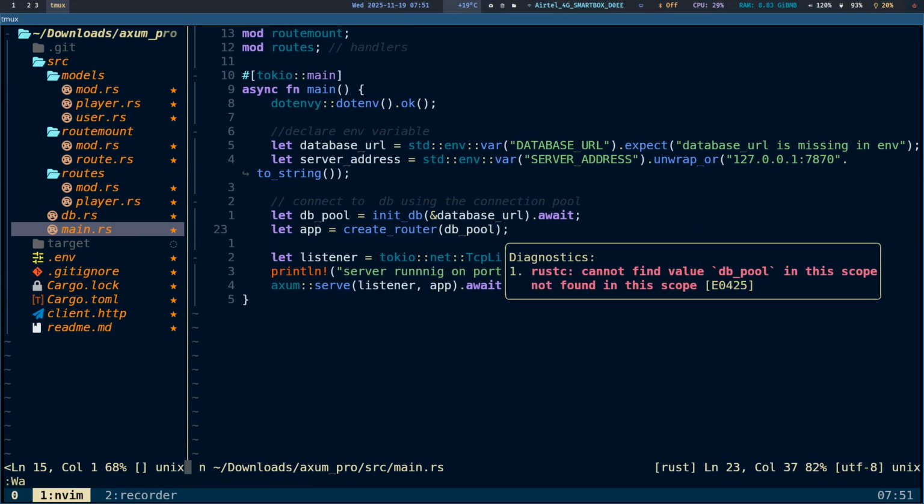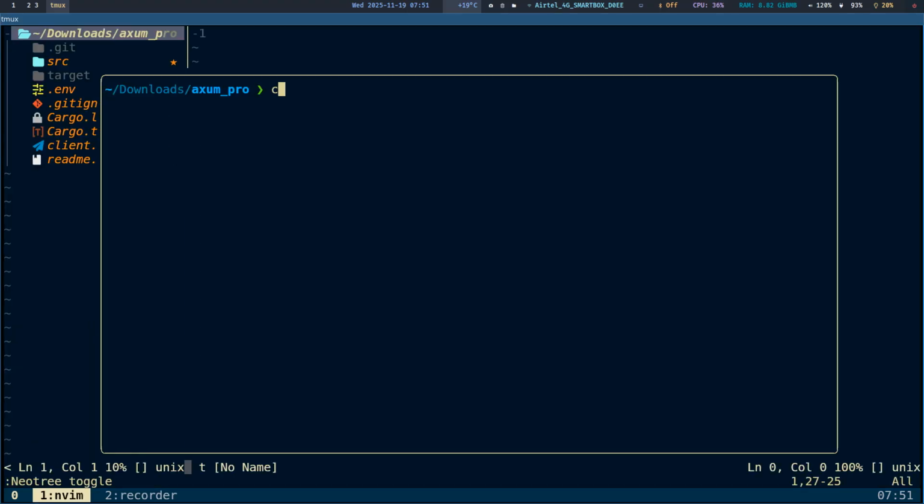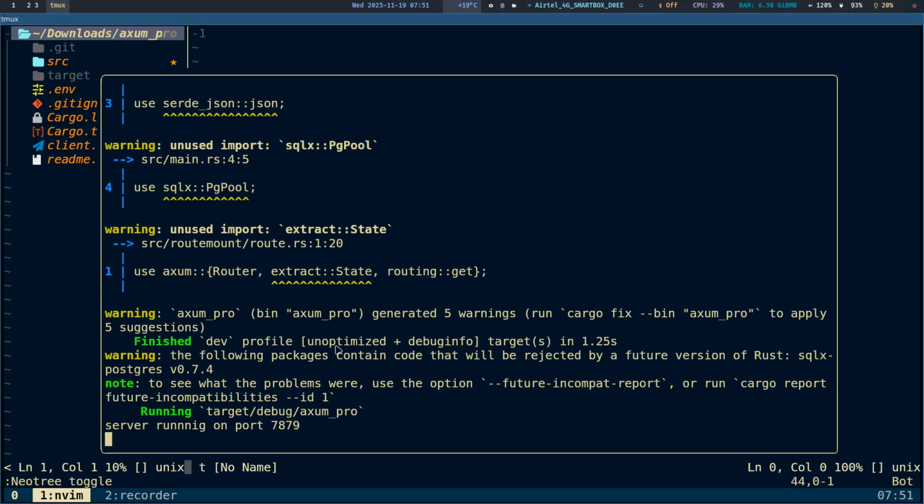Cool. So let's give it a whirl. Everything should still work as expected. Did I quit now? Okay. So we can do cargo run, and we are still connected to our server.